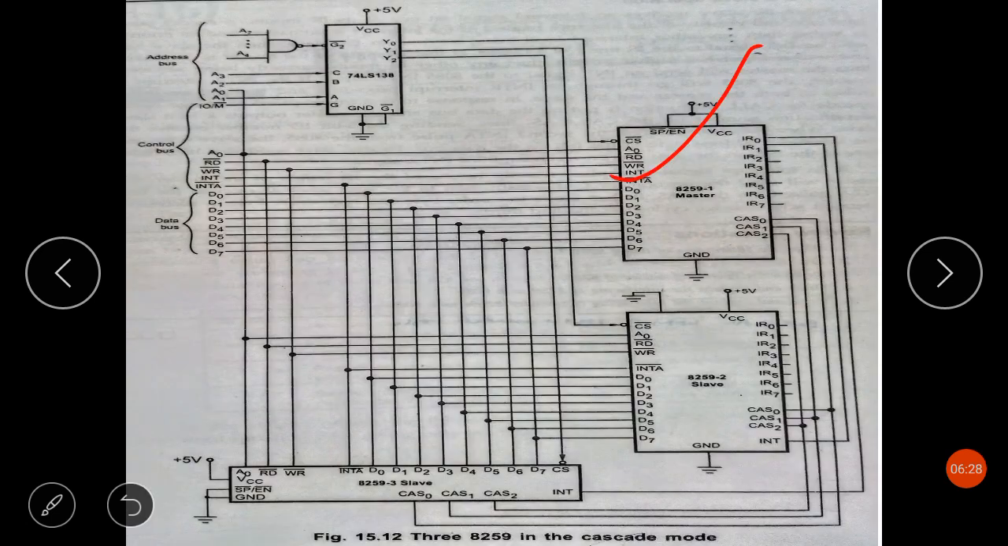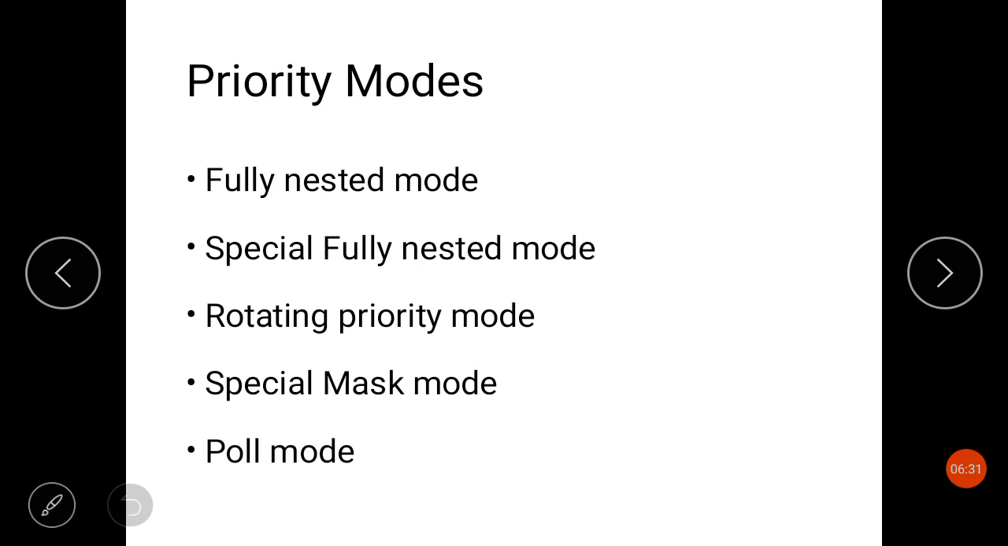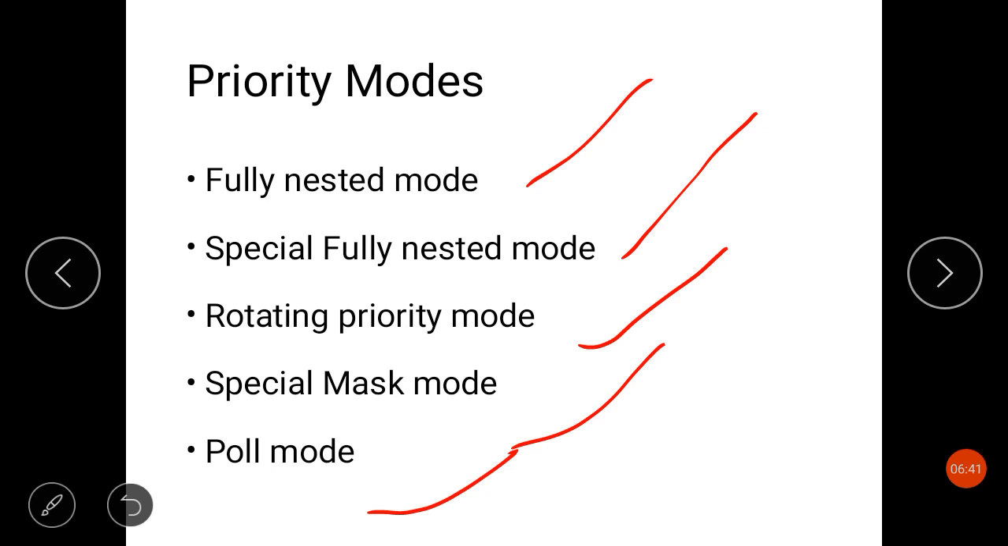Now coming to the priority modes of 8259. There are 5 priority modes: fully nested mode, special fully nested mode, rotating priority mode, special mask mode, and poll mode. In fully nested mode, after initialization, this 8259 operates in fully nested mode. It is also called default mode. 8259 continues to operate in fully nested mode until the mode is changed through operation command words.